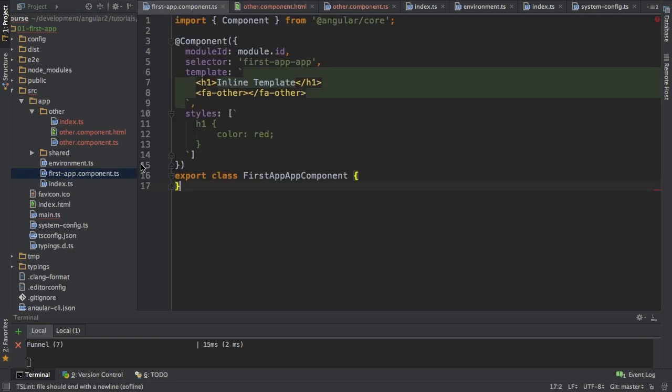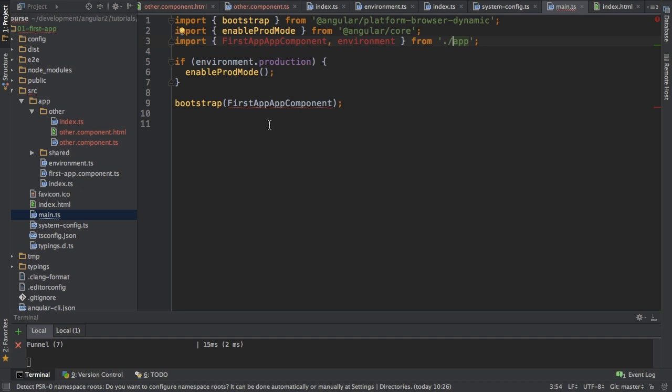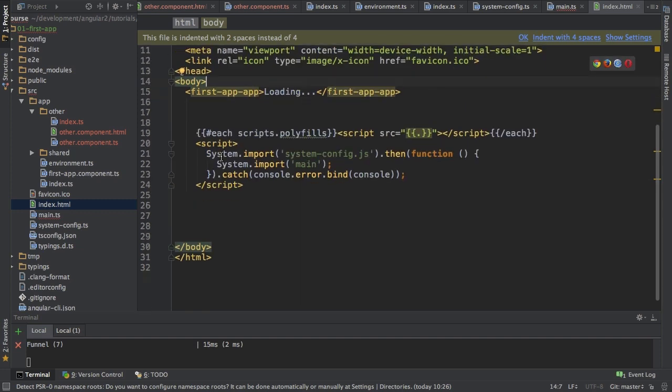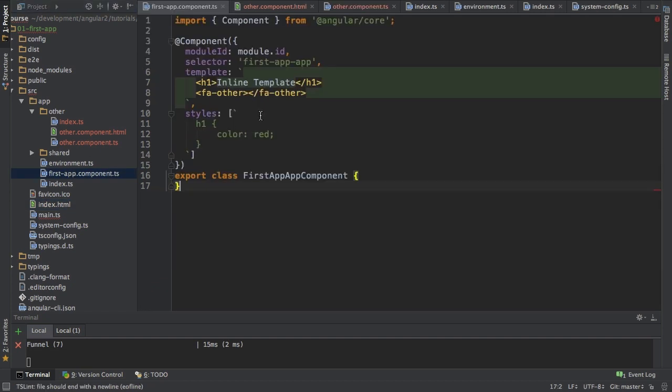The reason is the component, the first app component, doesn't know what fa-other is. Like the index.html file wouldn't know what first-app is if we would not tell it. And where do we tell it? In this bootstrap file where we tell Angular to start this application and start it with the first app component. Now this will tell Angular, oh, okay, now I'm aware of this first app component. So I'll have a look at this. I see that it has the selector first-app. And now when I go over this file and find first-app here, I know that this refers to this component.